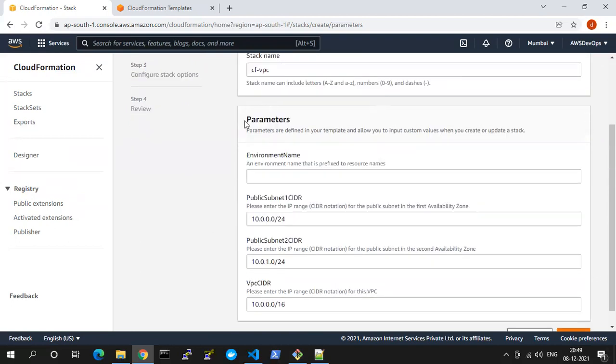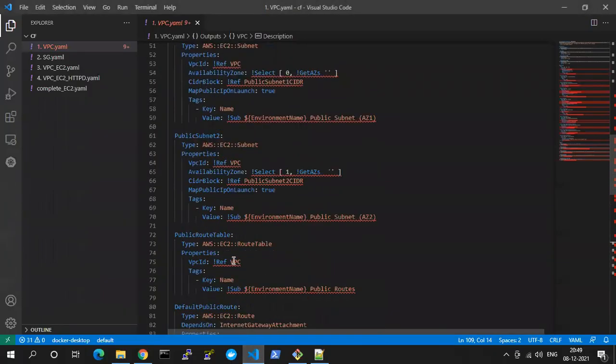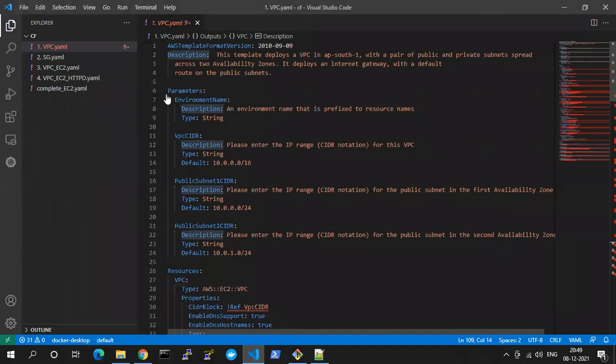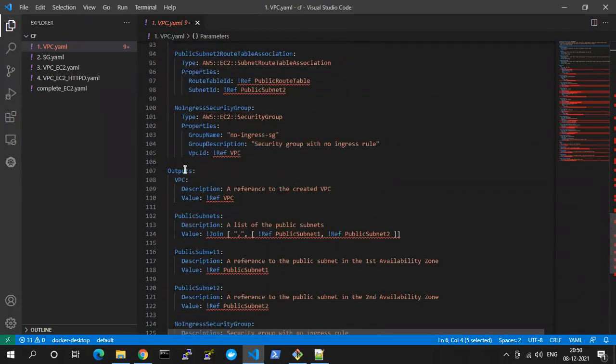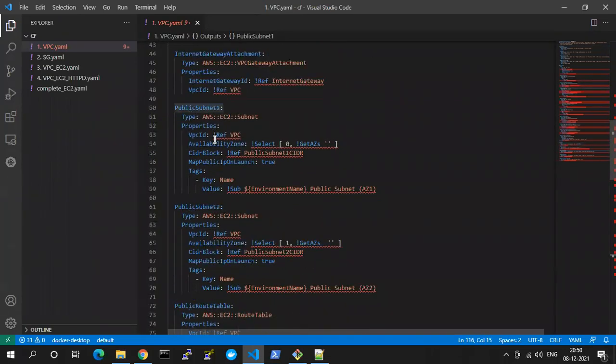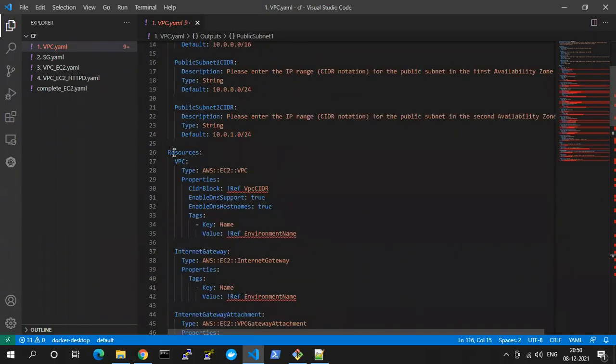Now, parameters. In the last class I already told you that when you write the program, there are four main headings. Description is a small thing, optional only. Parameters are also optional, not required, but resources are compulsory, the main thing. Parameters, resources, and outputs at the end are also optional. The main part of templates is resources.